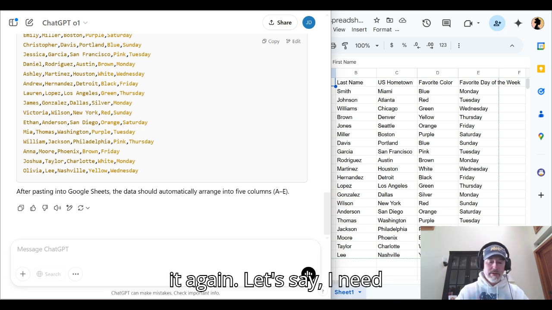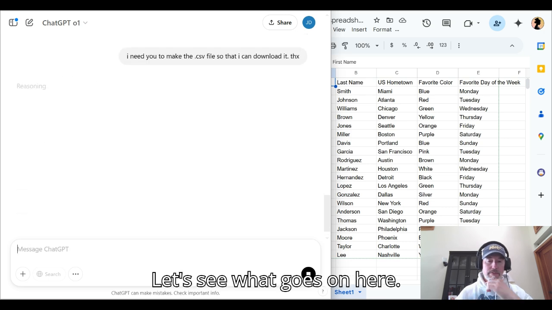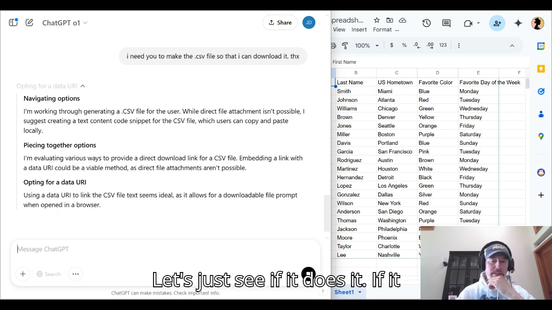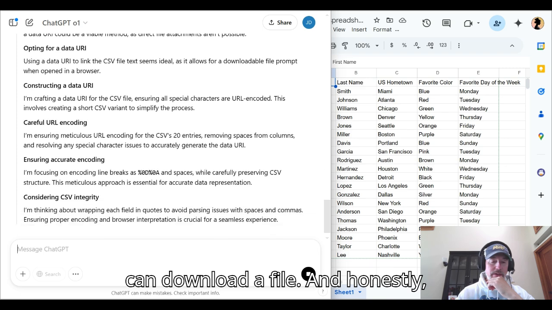Let's say I need you to make the .csv file so that I can download it. Thanks. Let's see what goes on here. Let's just see if it does it. If it doesn't do it, I'm not going to sweat it too much. I wanted to show you how you can download a file.